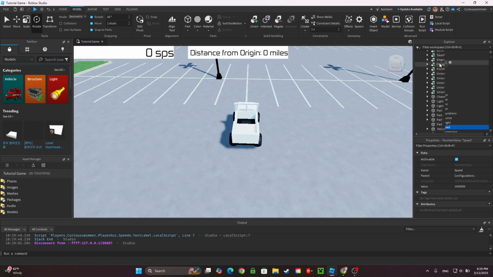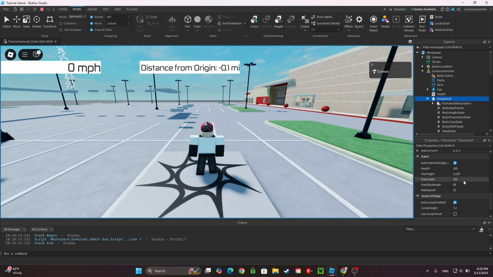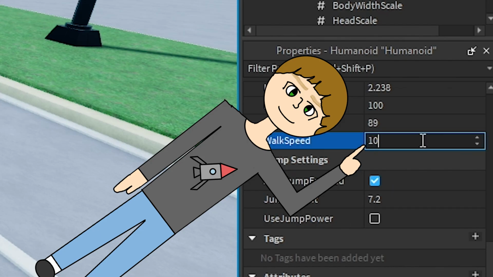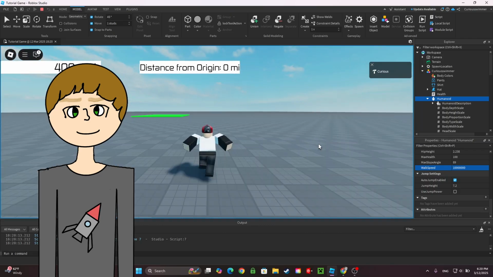There's one last way I can think of to make this happen, and that is by messing with the walk speed. But this is probably the most stable way I can do it. I'm just gonna turn this up to 10 million. All right, so all I need to do is find a straight path and go.